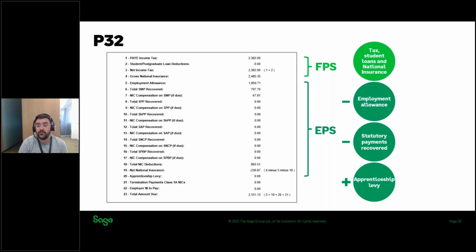Larger payrolls may also need to pay into the apprenticeship levy. So apprenticeship levy payments are calculated automatically. You don't have to pay this if your annual pay bill is less than £3 million. And the end result is that you get the amount that you need to pay to HMRC. So let's take a look at that report in the programme.